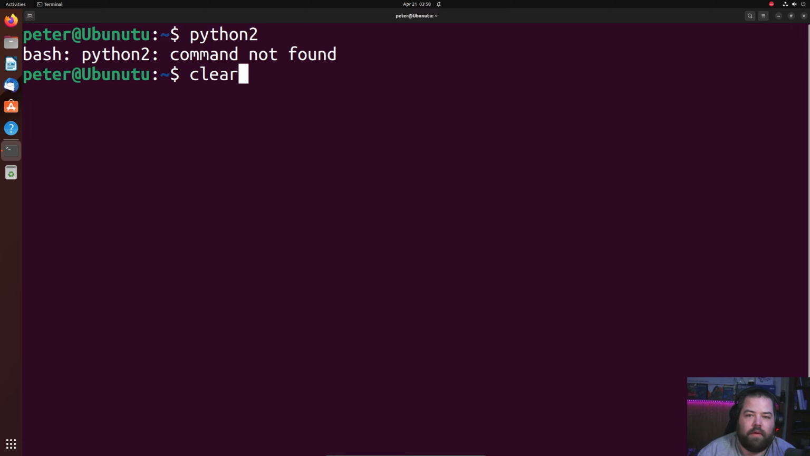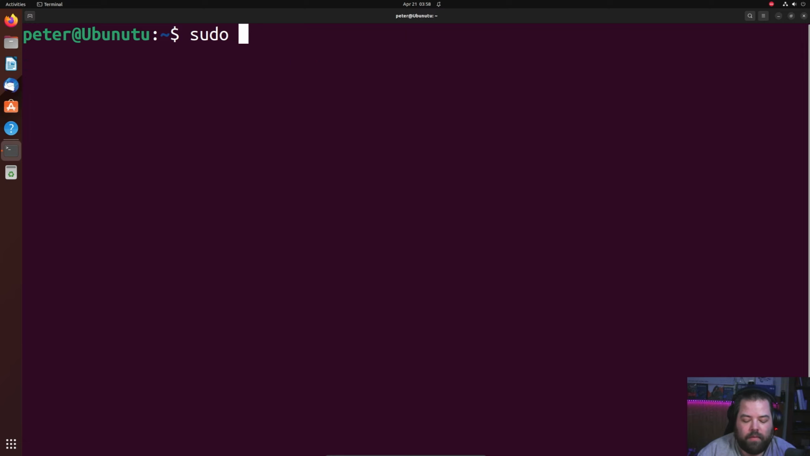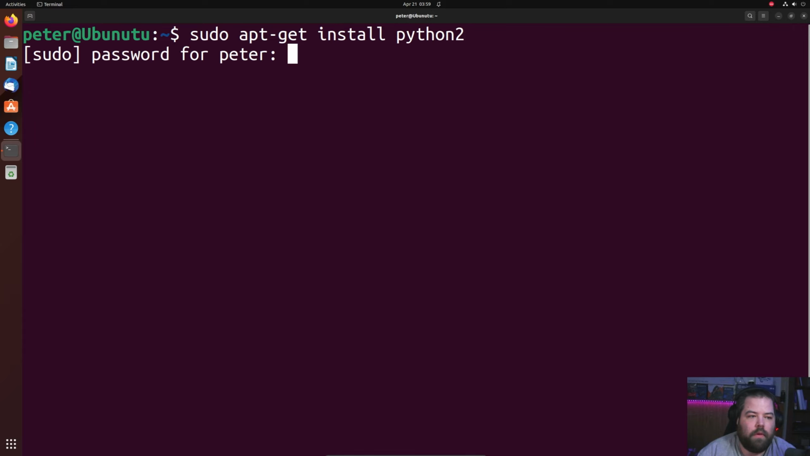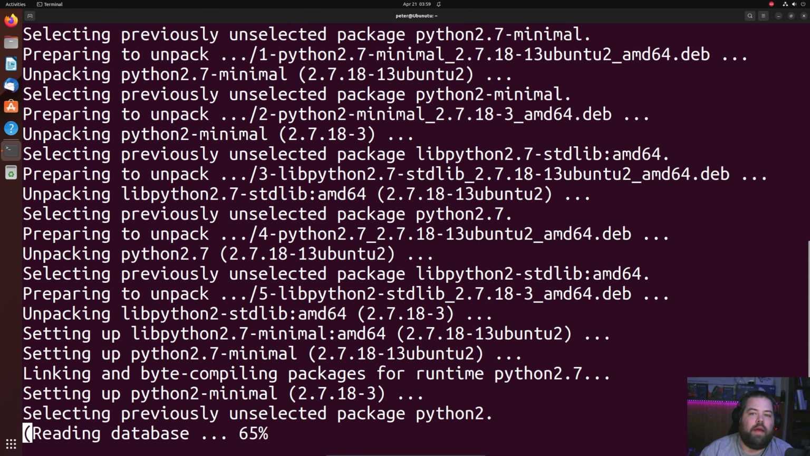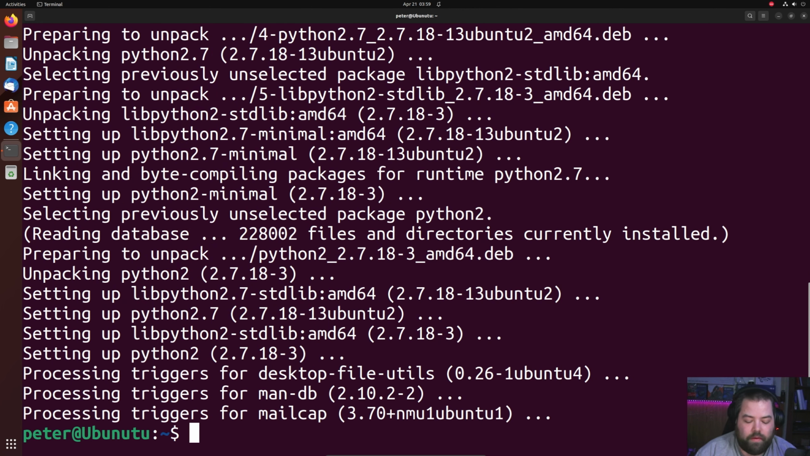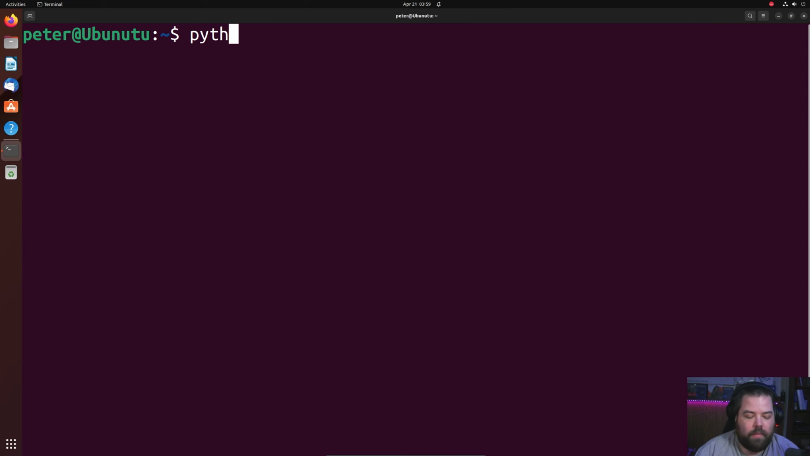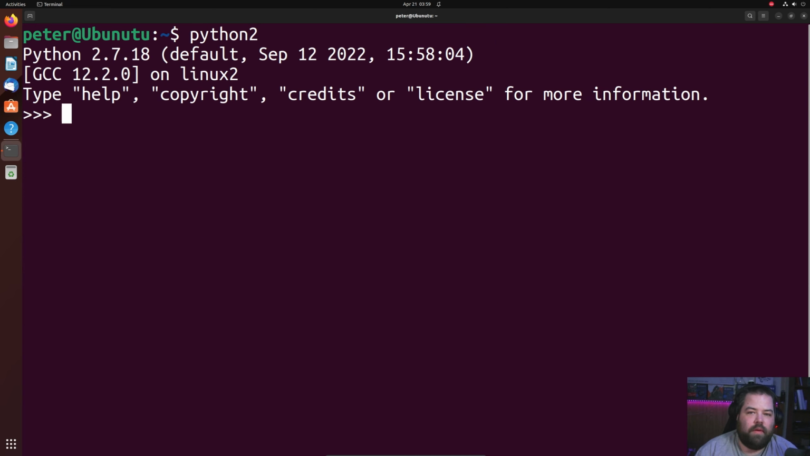We'll clear this out with the clear command, hit enter, and we're going to type in sudo apt-get install python2. Hit enter, type in our password, and it's going to say, hey, these additional packages need to be installed. Would you like to do that? Yes or no? Type in a Y, hit enter, and it's going to install those packages for you and thus install Python. Let's clear this out, type in python2, and as you can see, we now have the interactive environment here inside of our terminal that we can now interface with.